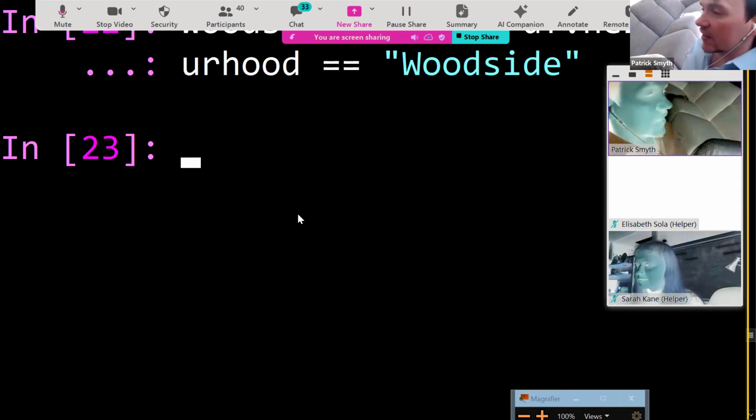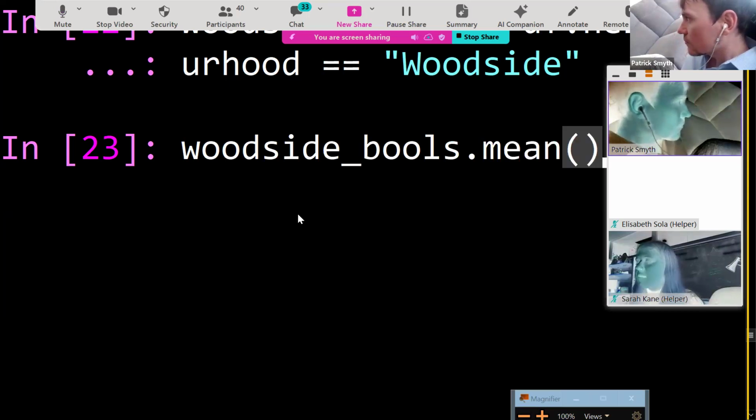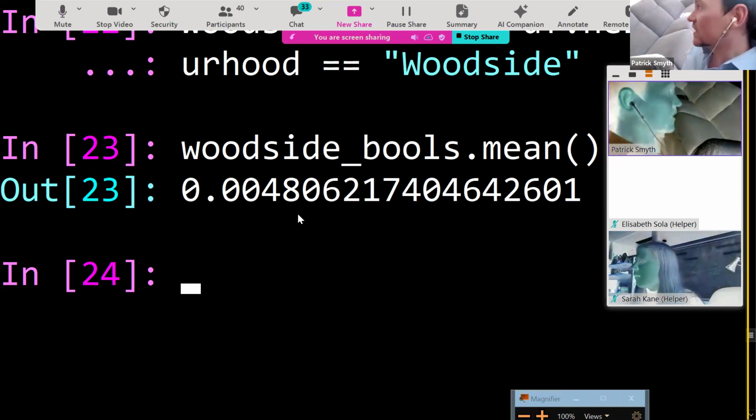I'm just going to double check it by doing the mean to make sure there's something in it, so that it worked. So woodside_bools.mean gives 0.00480. So there is something in it. It wasn't just a 0. It's not a lot of the data, a very small percentage, but it's there.